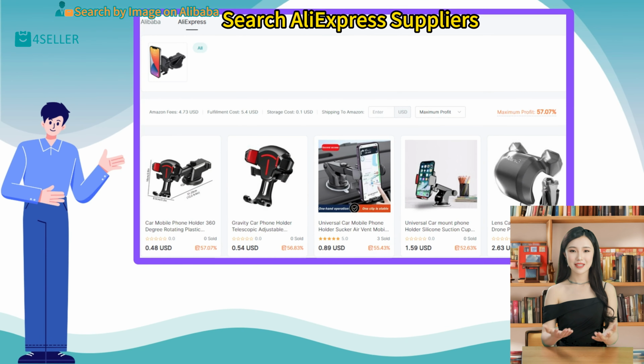If you decide to search for suppliers on AliExpress, it will additionally provide star ratings and sales volumes in addition to product categories, photos, names, unique pricing, and net profit margins.